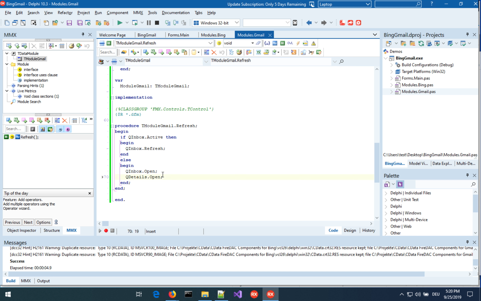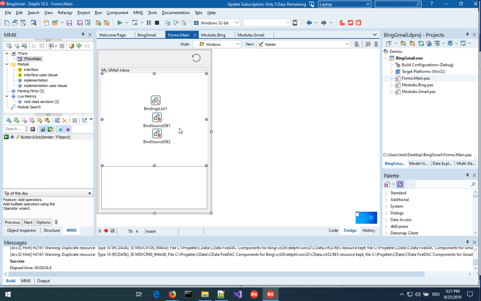When I call refresh, it first checks, is the query already active, and if yes, then just refresh. If it's not, then open the inbox query, and of course we have to assume the details are not open as well, so we are opening the details. So why don't I call refresh in some way on the details? Well, that's done by the magic behind the master detail relationship that we just built. So that's something you don't have to actually do manually. Every time the current record on the master changes, the detail query, our queue details, will actually be refreshed automatically.